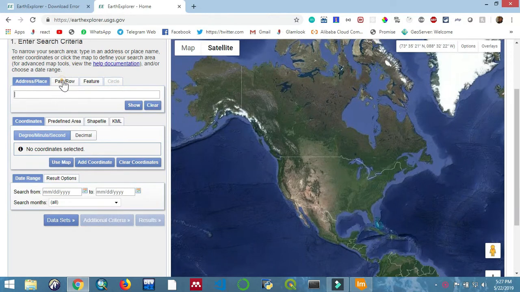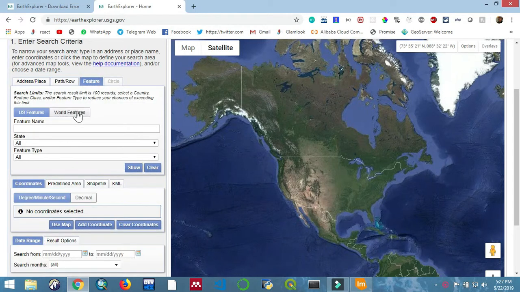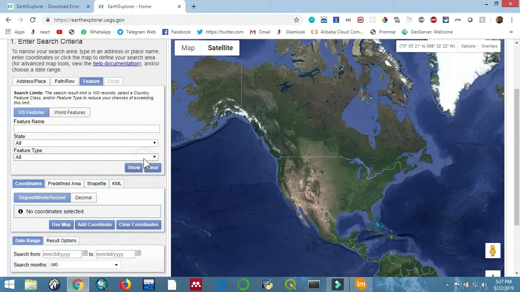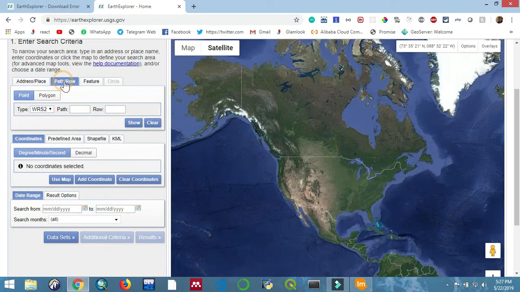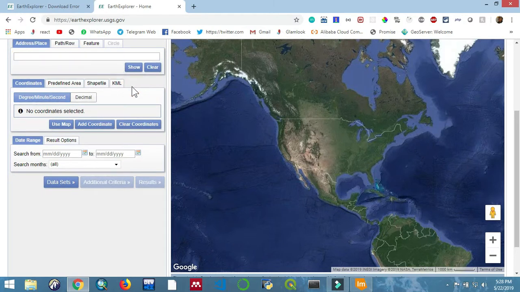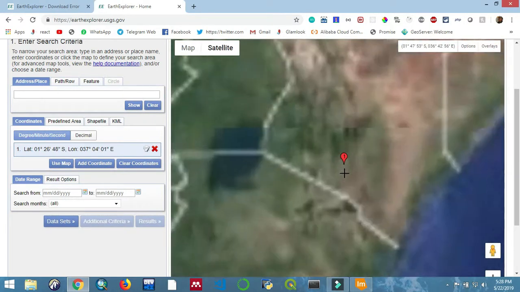So you can either download it as address, path or row, where you put the path and the row, or a feature. So in our case, we are going to download it as a path and row. You can either download it as a polygon or a point. And you're going to input the path as 168 and the row as 061. We can also do that for a point and let it show us our final output. So as you notice, it is a point.